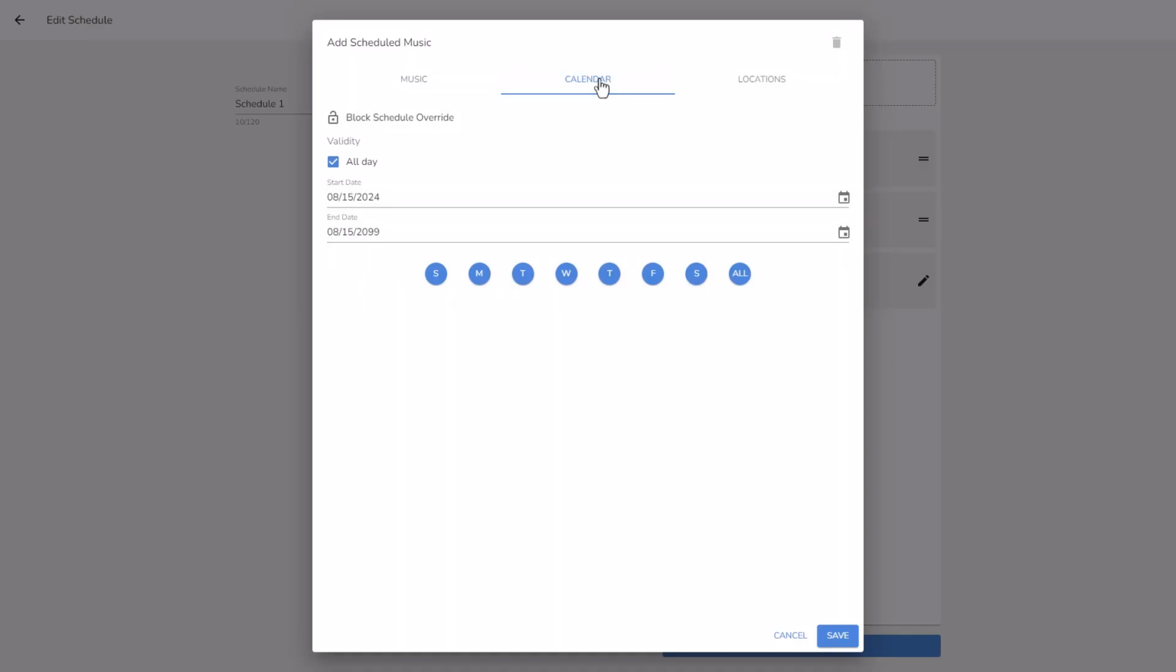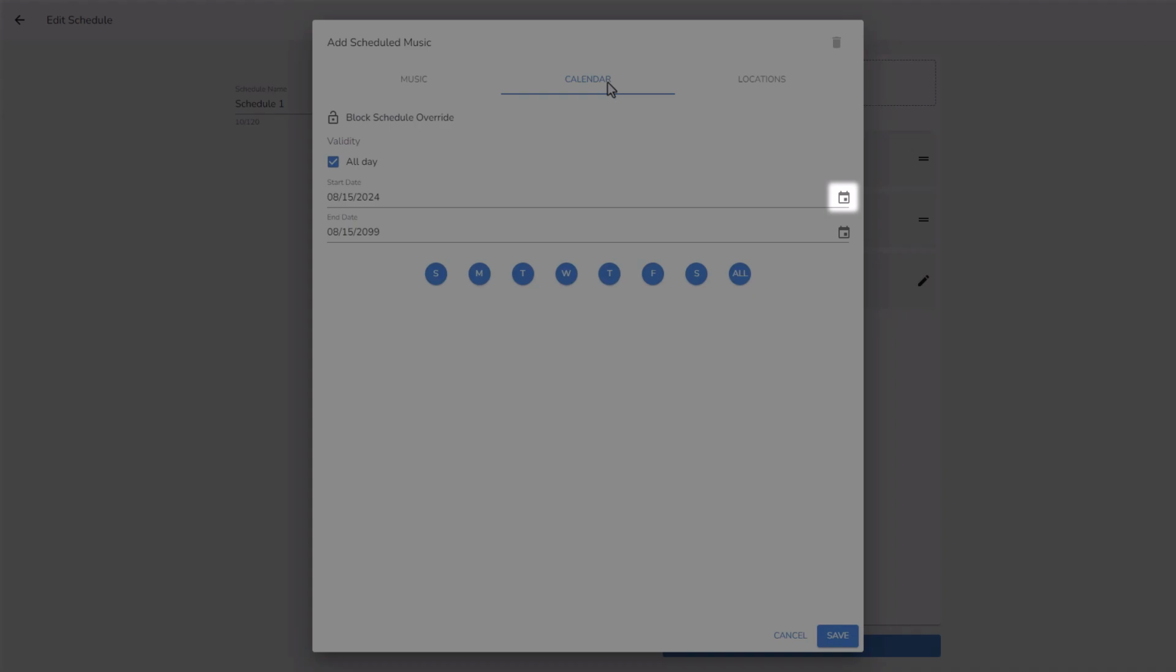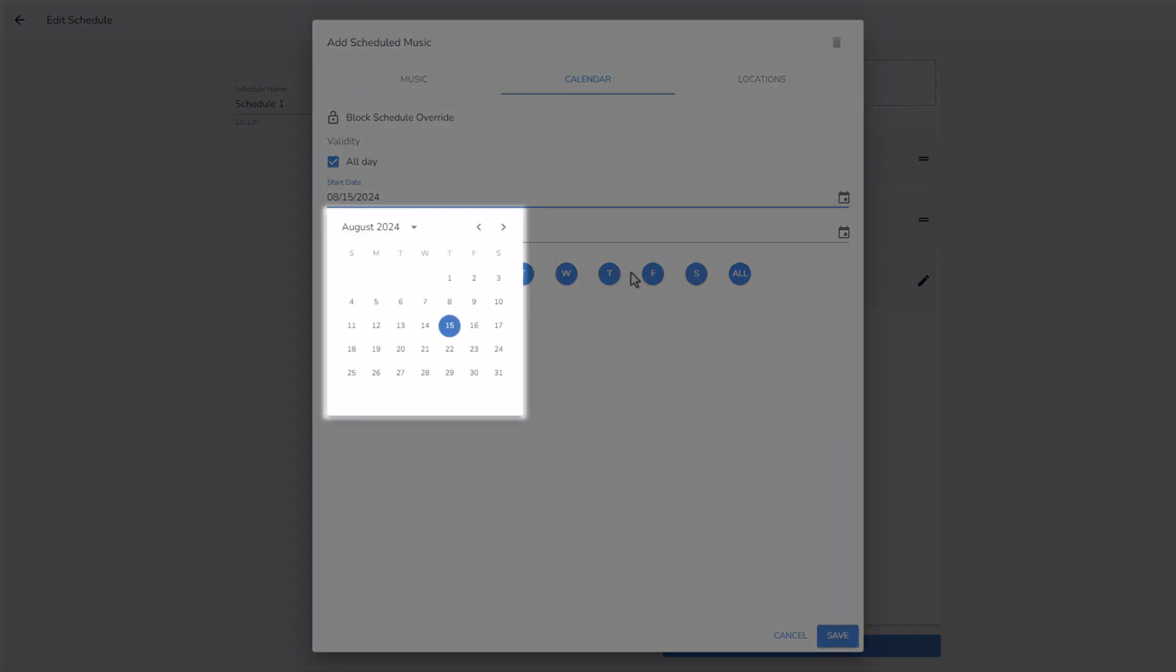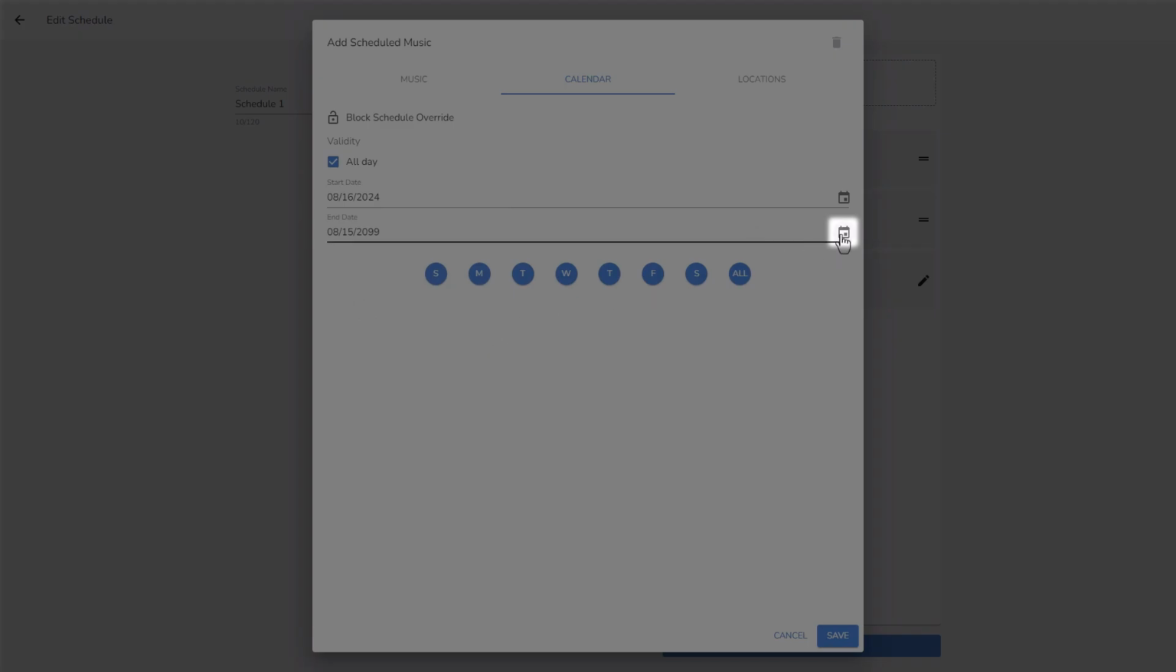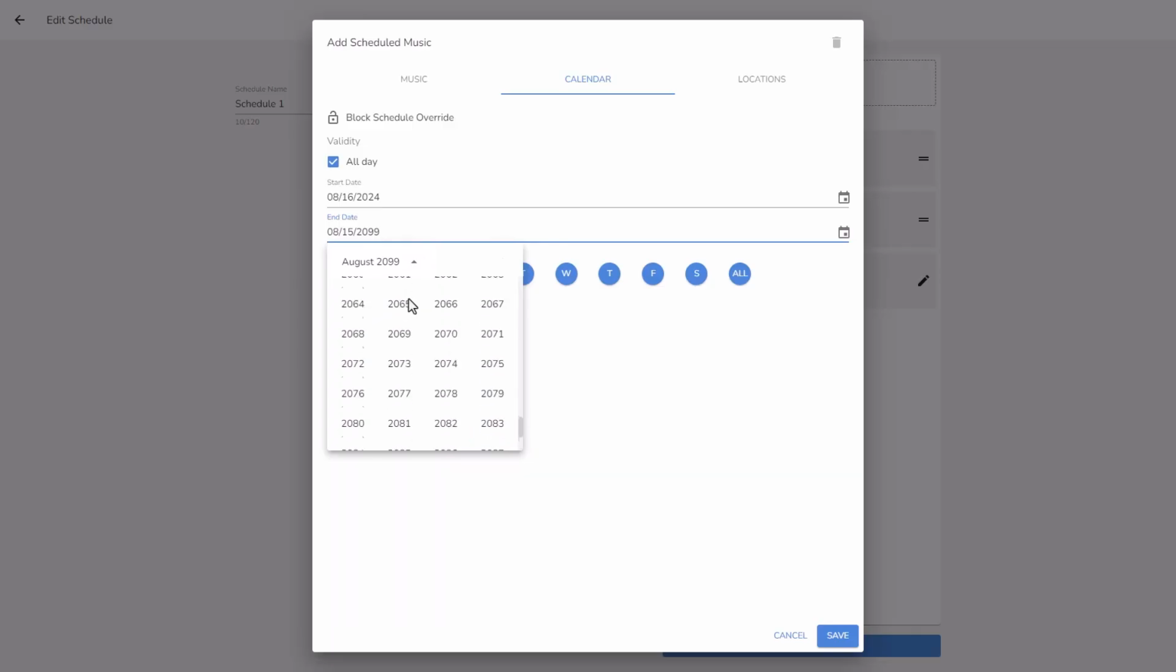To schedule silence dates, in the Start Date field, select the calendar icon. Select the desired start date. In the End Date field, select the calendar icon. As the end year defaults to 2099, first select the desired year, then select the desired month and day.